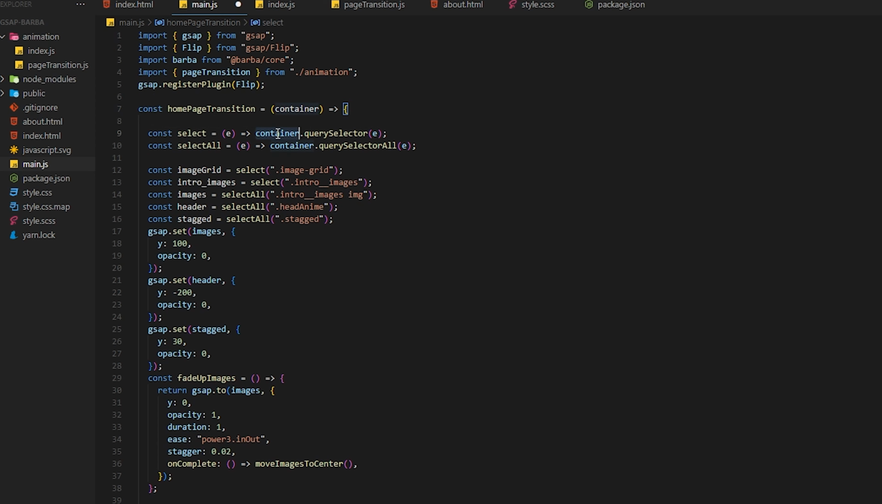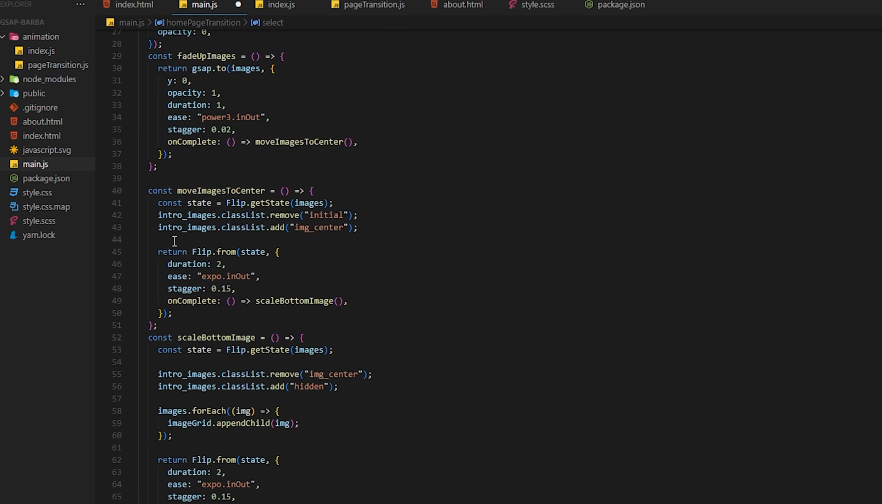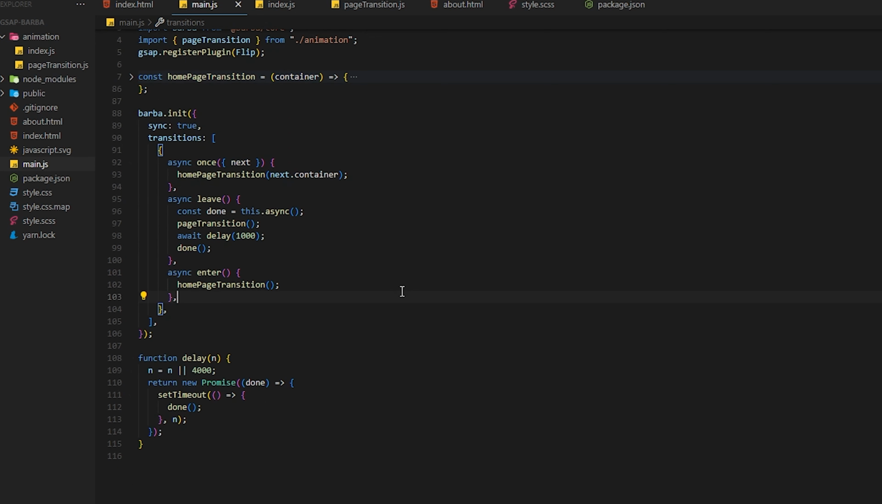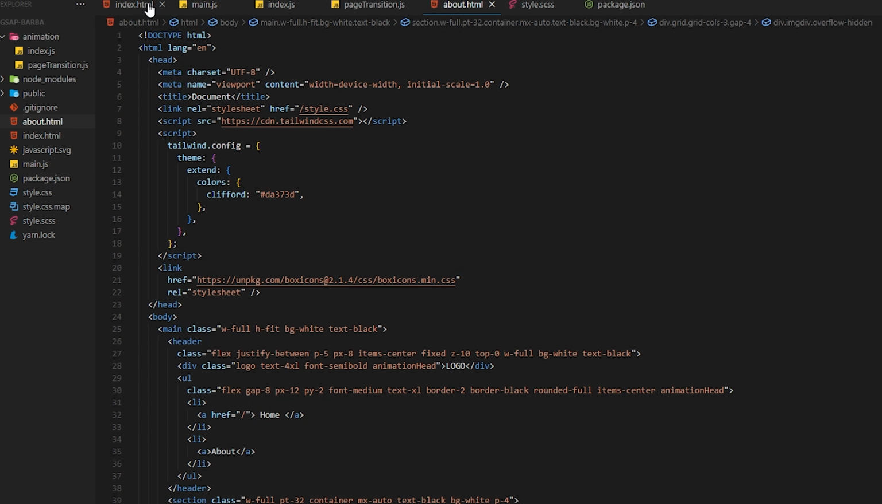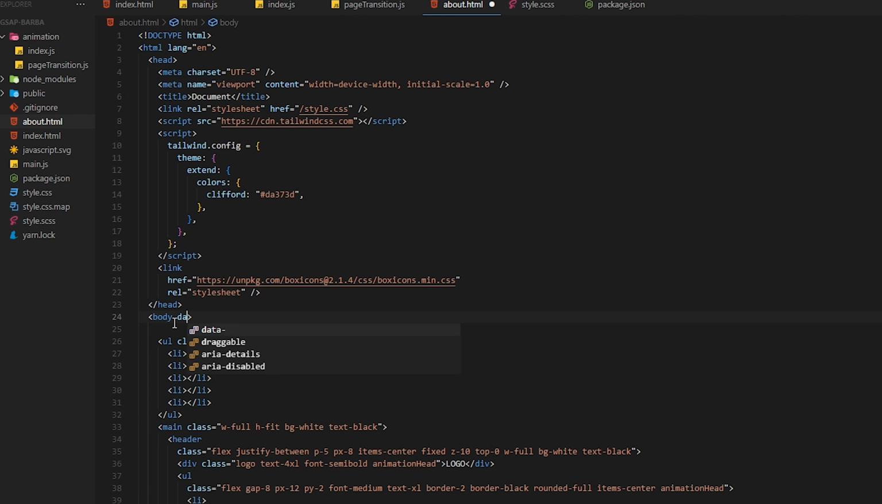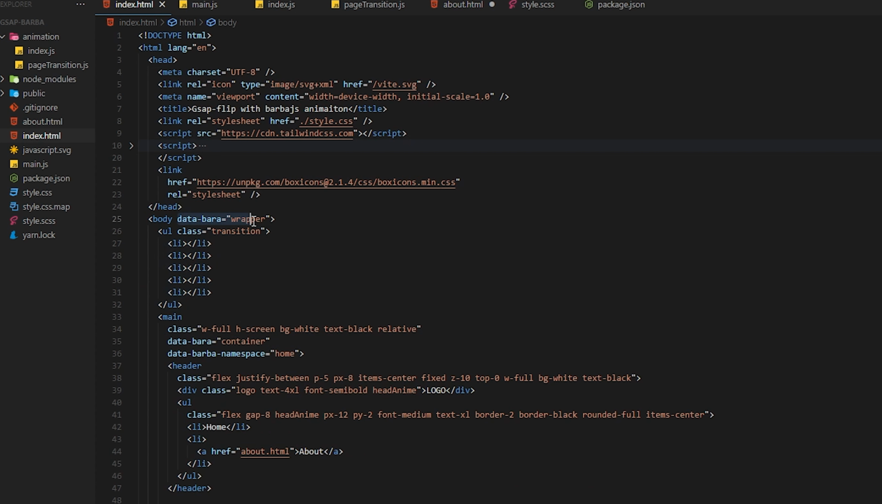So if I just change this one, I don't need to change anything. It's just simple, it's very useful. And if I just reload the page, let's see how it works right now. Oh, I just forgot to add it on the about page. So I need to add this and also add data-barba-wrapper. Sorry, I just need to copy in data-barba-wrapper.